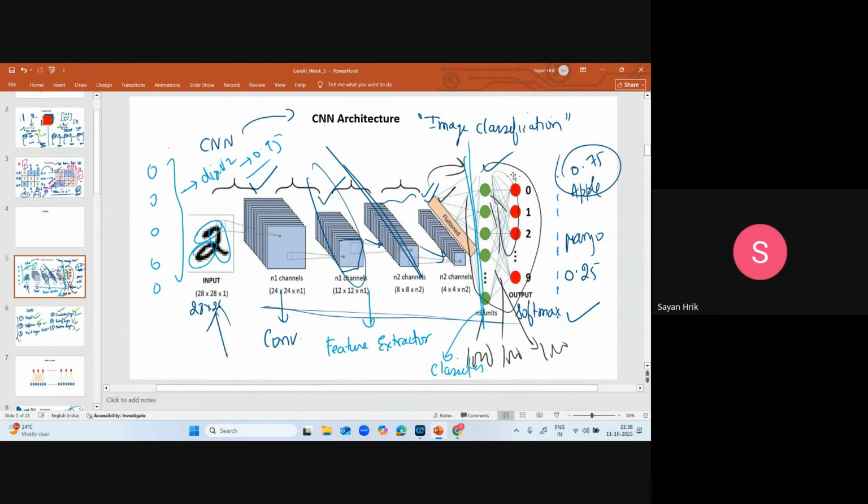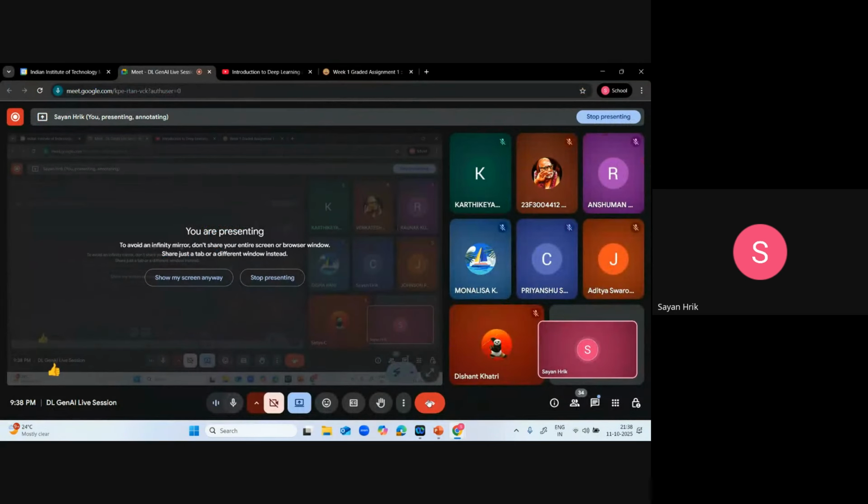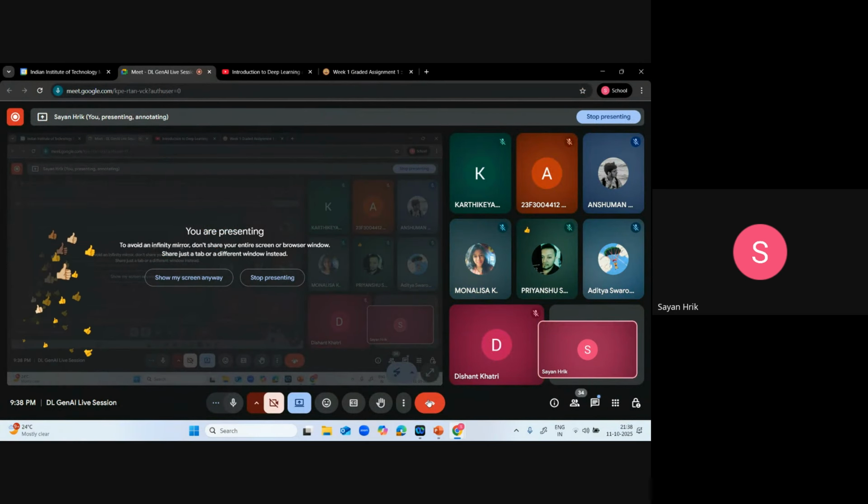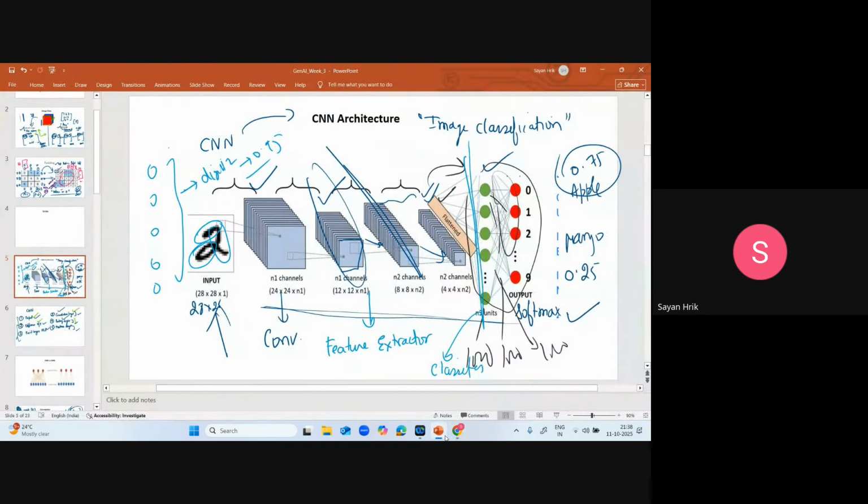That's what I'm doing. Okay, sir. Others, are you convinced with my point that I can use it as a combination of a feature extractor and an MLP classifier? Is that correct? Yeah, right? Okay. Yes, sir. So this was mainly about the CNN architecture.